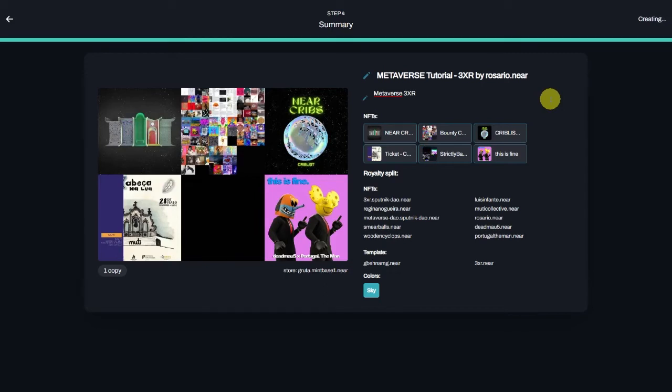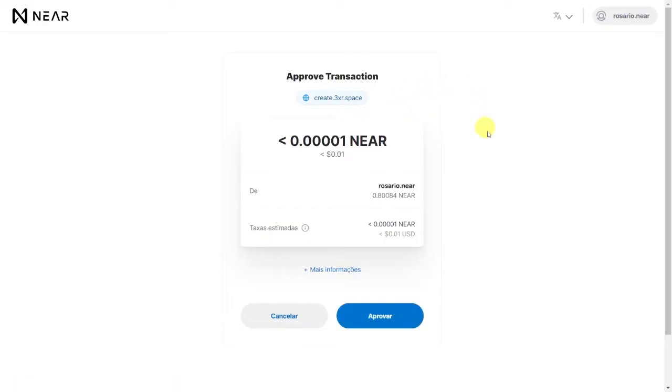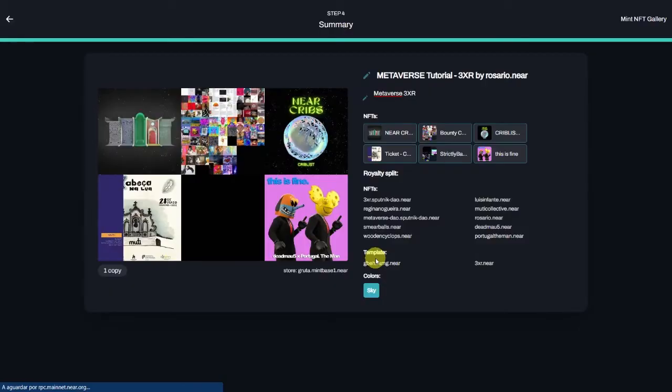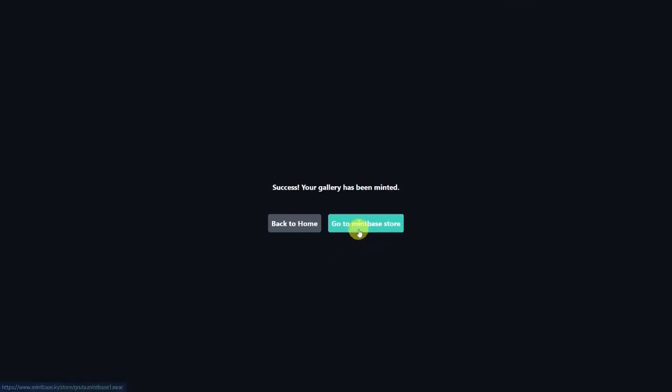It's creating. It goes to the wallet for me to mint. As you can see, the price is almost none, or non-existent. So it's quite cool for you to have the ability to showcase your virtual galleries in 3D environments while sharing royalties. It's a very good tool, 3XR. I'm going to the Mintbase store.